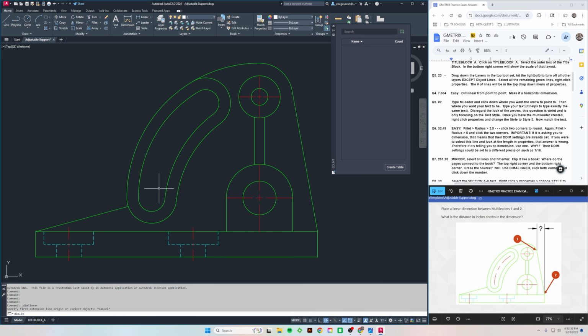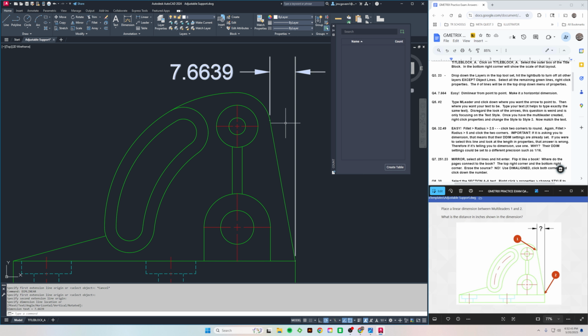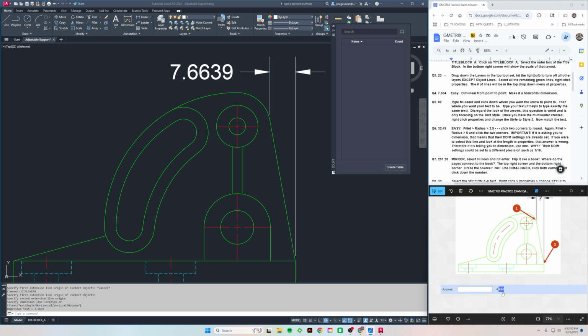Okay, so you could also type dim linear, and we're just gonna go from here to there. It wants to know what that left to right measurement is. It's a horizontal measurement, and your answer is looking for something dot something something something. So we've got around one of these numbers. 9 makes this a 4, 7.664. 7.664, good. All right, we're cruising.